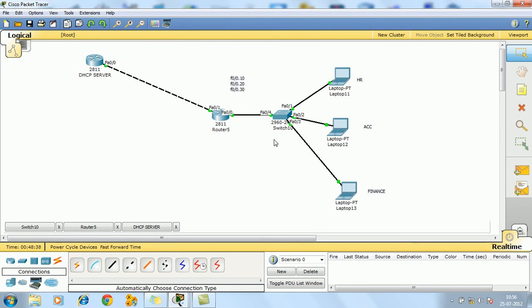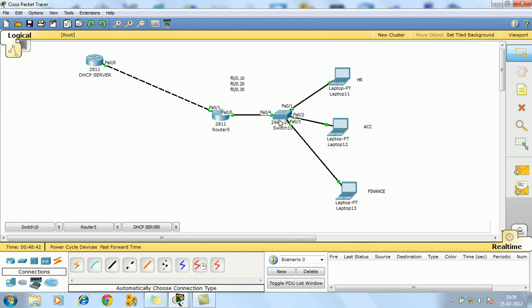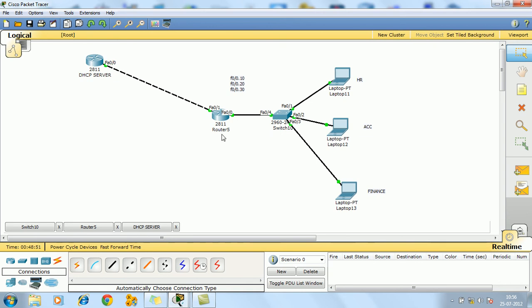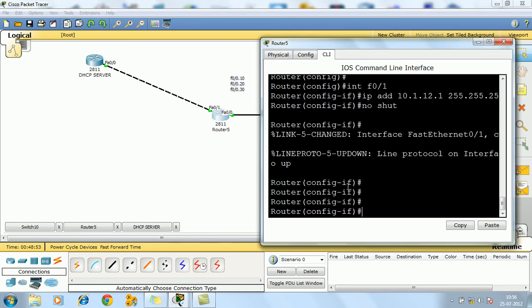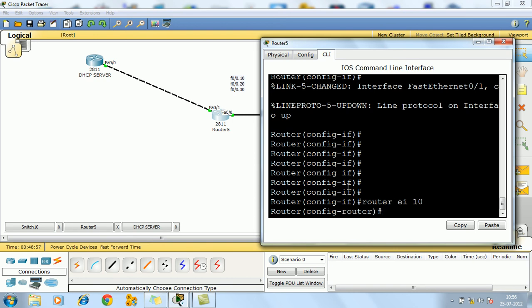But will it happen between the router and the switch? No, correct? Because this router knows about this, but this router doesn't know about these laptops. Then how can it give the IP address to the laptops? So I want to run some routing protocol, right? I'll run EIGRP.